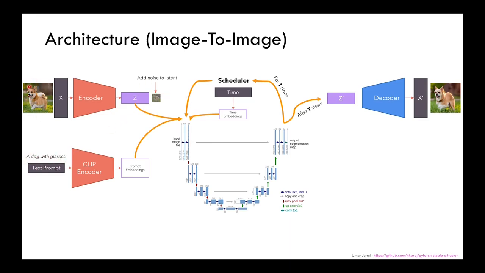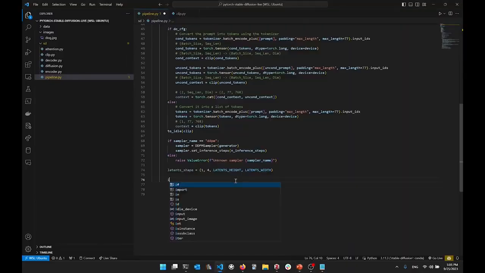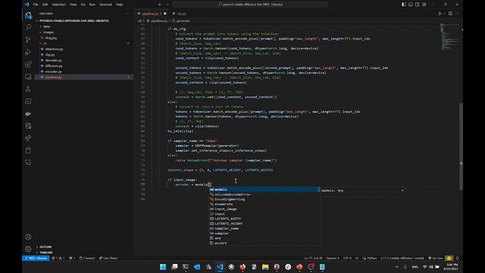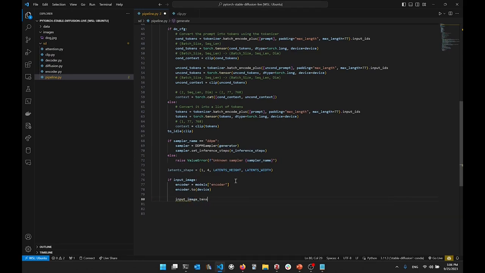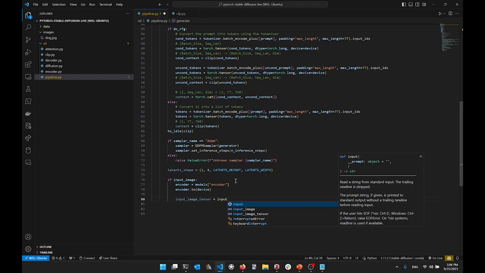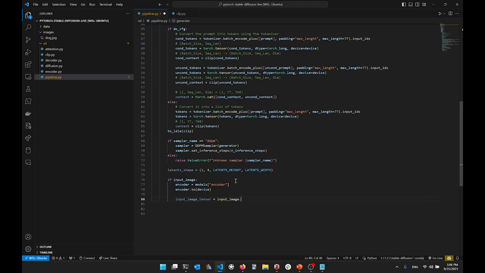So this is what we will do. First of all, we load the image and we encode it and we add noise to it. So if an input image is specified, we load the encoder. We move it to the device in case we are using CUDA, for example. Then we load the tensor of the image. We resize it, we make sure that it's 512 by 512 with height, and then we transform it into a NumPy array and then into a tensor.